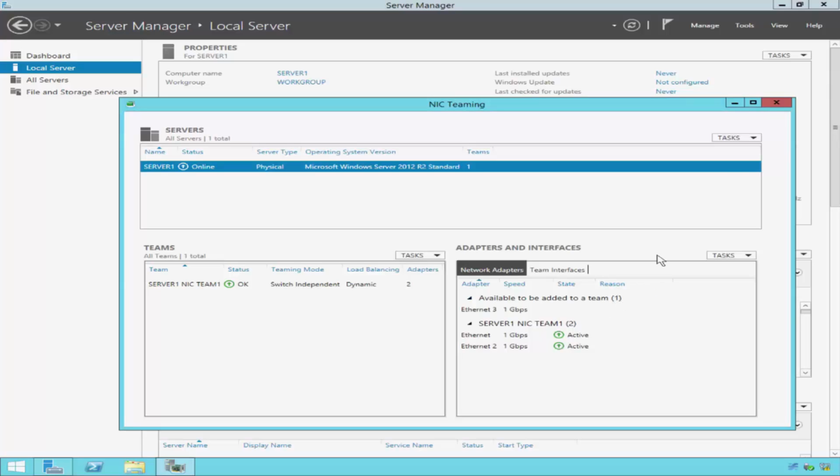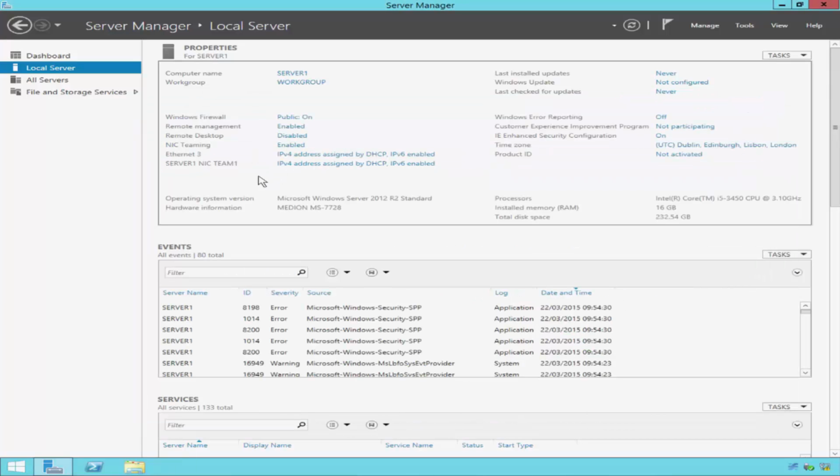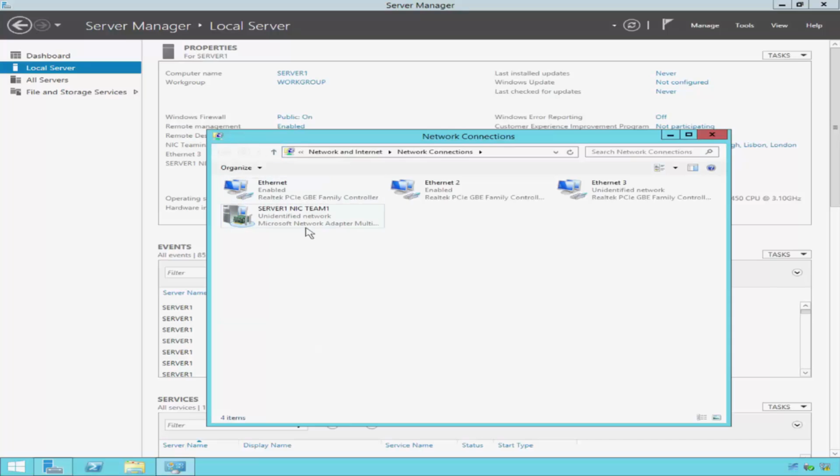I will now close the NIC Teaming dialog box and will return to Server Manager. From here, you will notice a few more changes. Firstly, we can see that NIC Teaming is now enabled on this server. Also note that my Ethernet and Ethernet 2 adapters have disappeared and have been replaced with my Server 1 NIC Team 1 connection. Since Ethernet 3 is not part of the team, it is still listed separately. Let's now take a closer look at the network cards by opening Network Connections.